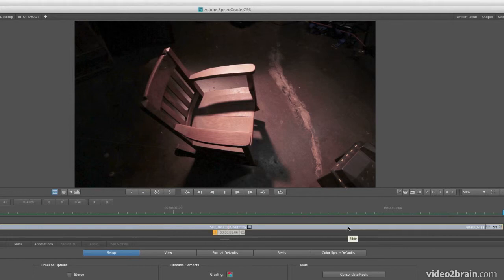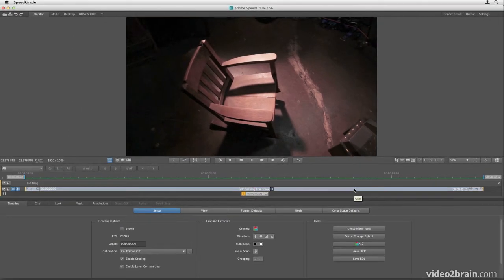So basically, we can trim clips from the beginning and end of clips. We can click and move them in the timeline, and we could also remove them completely from the timeline while still keeping the rest of the timeline intact.